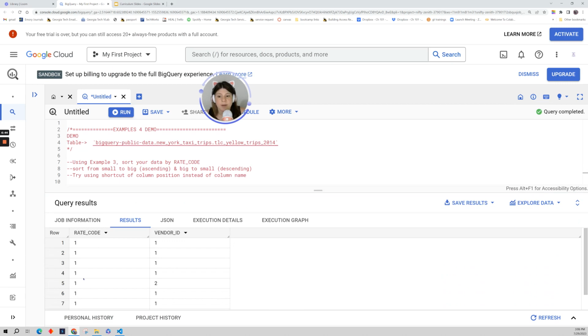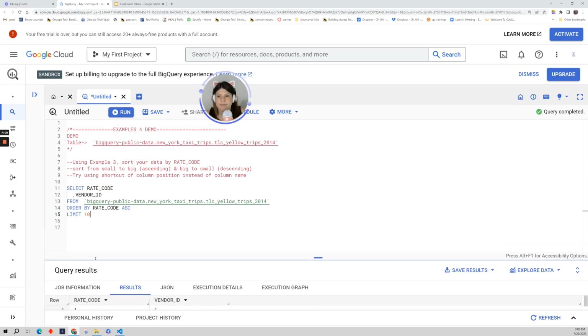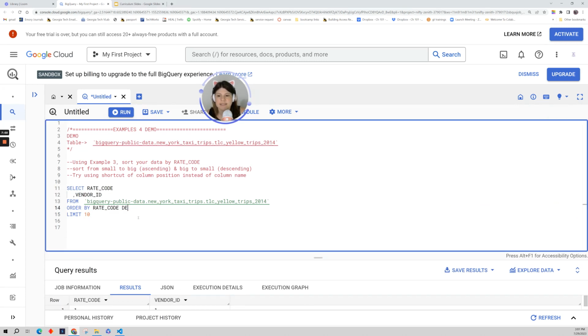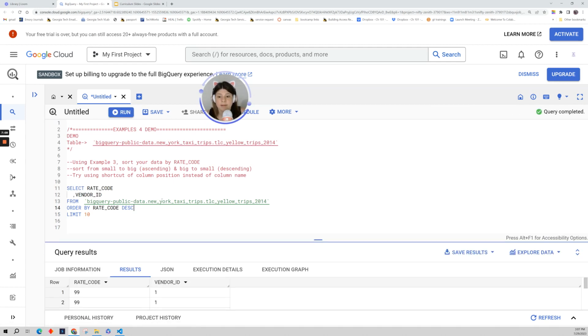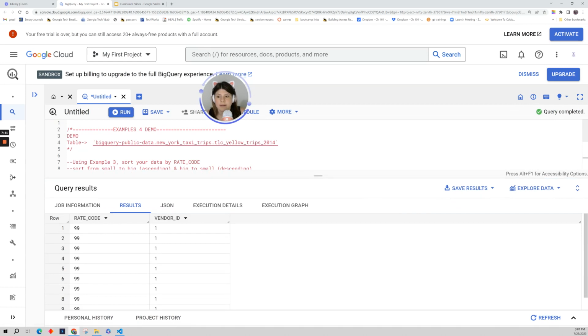So I see I have rate code 1 and then I have vendor ID. Since we didn't sort by vendor ID, this is just kind of random, however BigQuery decided to pull it. Let's try this again, sorting rate code from big to small or descending. Simple. I just changed this to DESC, descending. And this will put the biggest rate codes up on the top. 99, and then it looks like these are all associated with vendor ID 1.